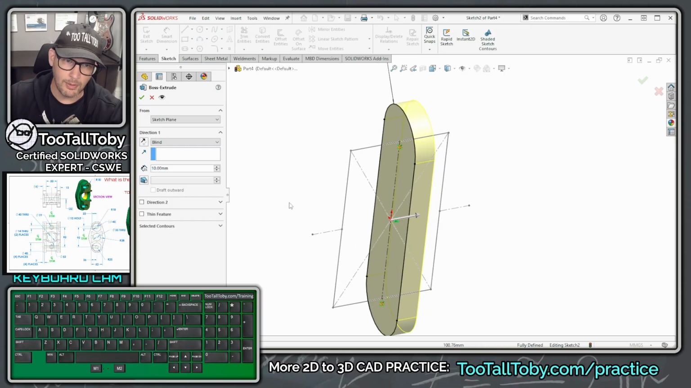Now, in SOLIDWORKS 2020 and earlier, all I got to do is click on that vertex. In SOLIDWORKS 2022 and newer, it might work, it might not work, because of how they changed the way extrude works. They changed the logic behind the end condition. Personally, I actually don't really like that. I like it better when I can just click on that vertex.